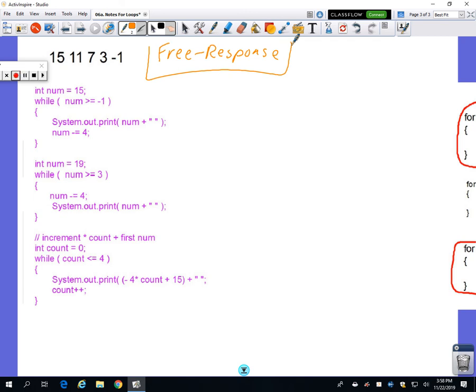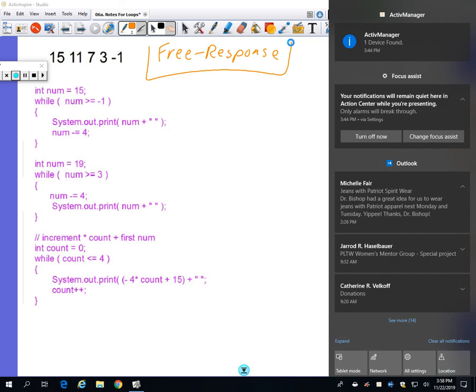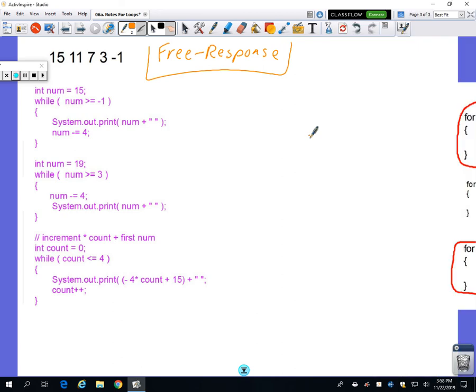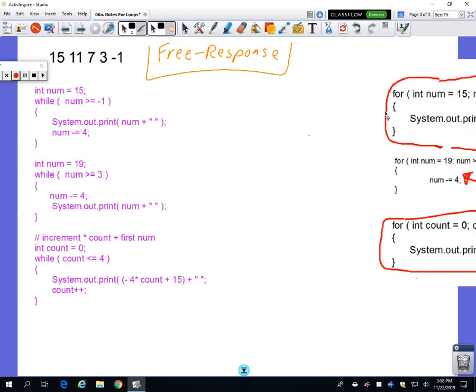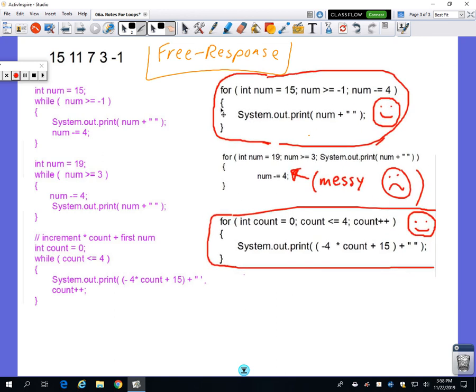I've actually done that over here. I meant to do this. There we go. So, as you can see, this one translates to this solution here. So, int num equals 15, that goes in the left part of the for loop. The condition we have to check goes in the middle. We then print out num, so that goes here.